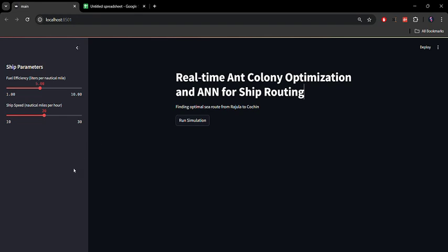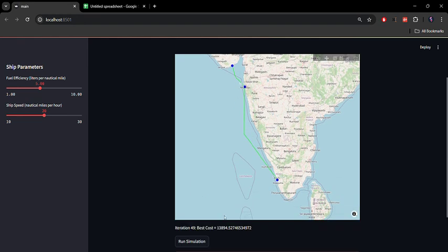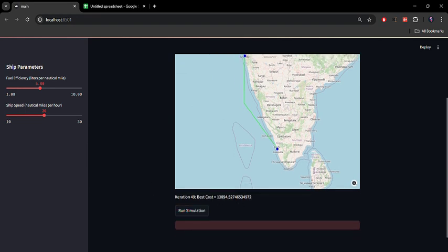A point to note is that the real-time weather data for the default date set in our code is directly being accessed from the netcdf file provided by the Indian National Center for Ocean Information Services, and that's done for the route for Rajula to Kochi. Running the simulation for fuel efficiency set to 5 and ship speed set to 20, we get an interactive map showcasing the route in green color and also the coordinates associated with it in terms of longitude and latitude in degrees, and we also get a best cost of around 13,894.